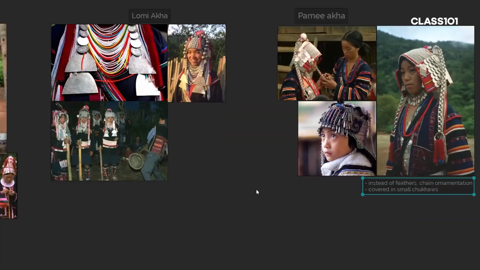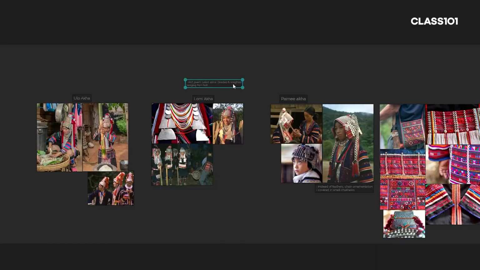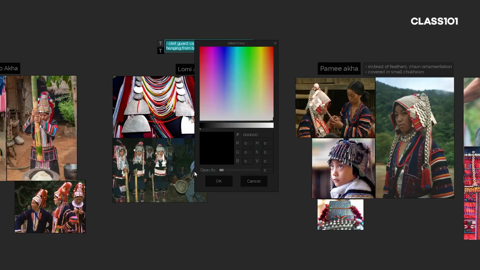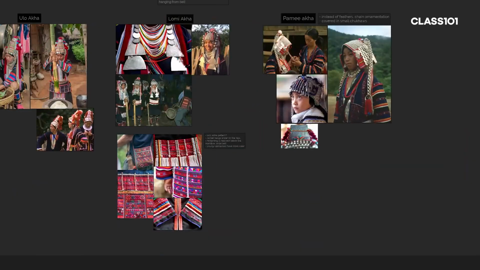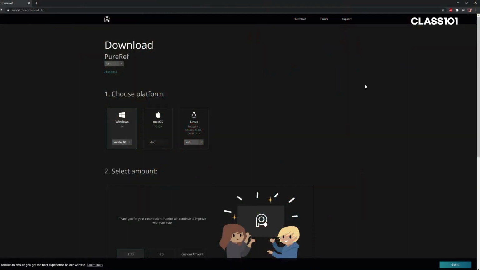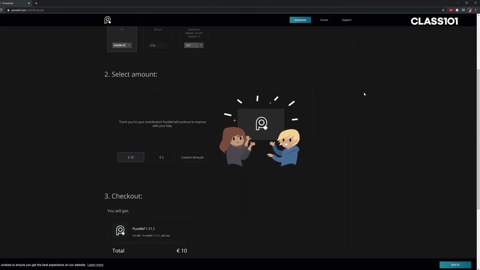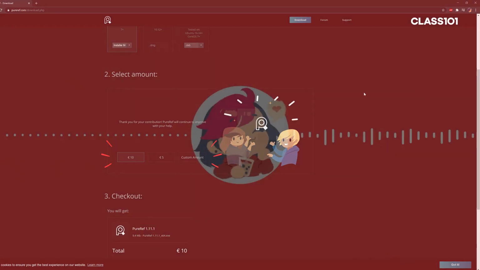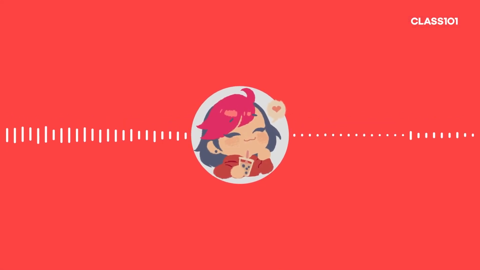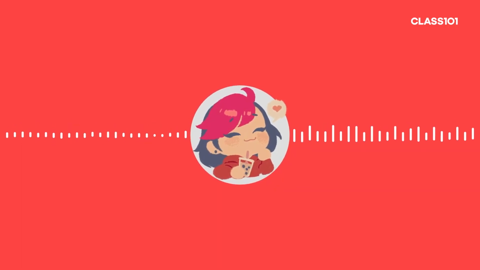I've been using PureRef for years, and it's been my go-to when it comes to ref boards because of how easy it is to reorganize and group my reference. You can donate to the team that made PureRef, or you can download it for free if you're unable to support them. They're a super generous group, so please consider supporting them if you can.